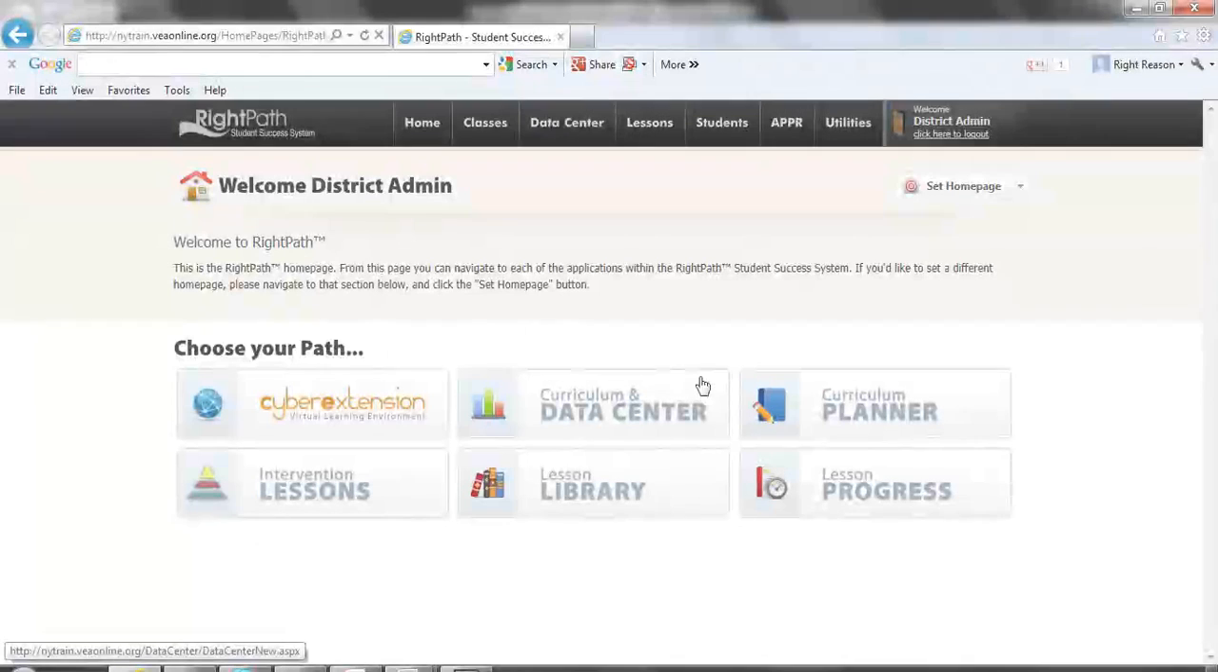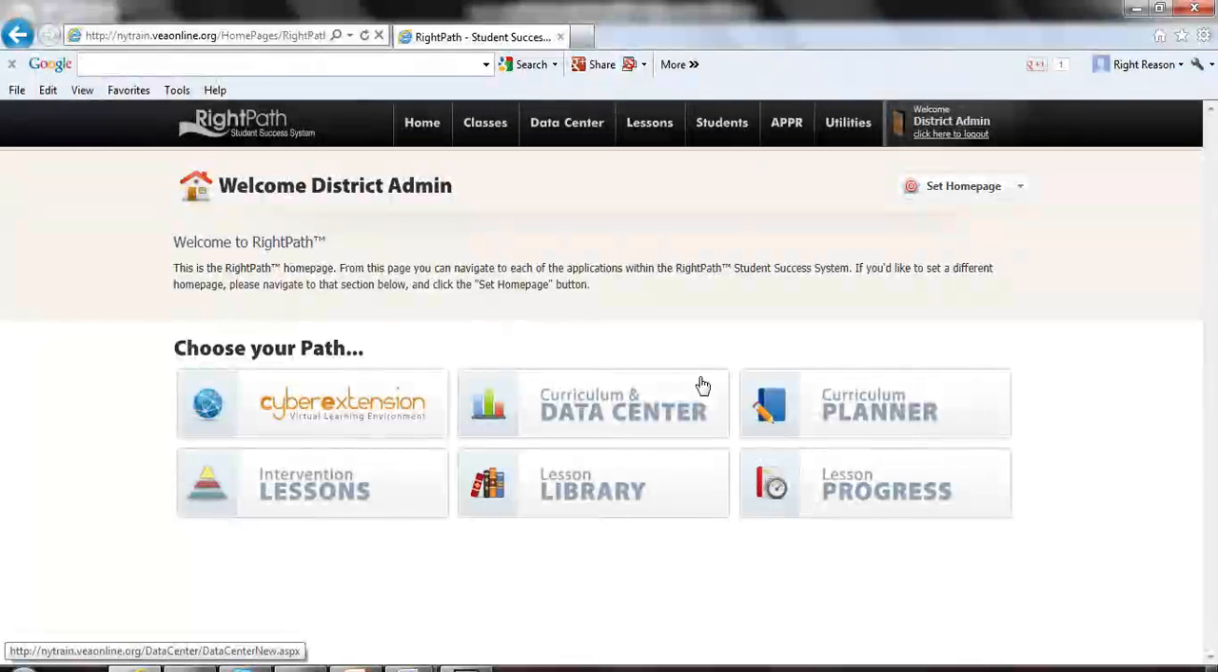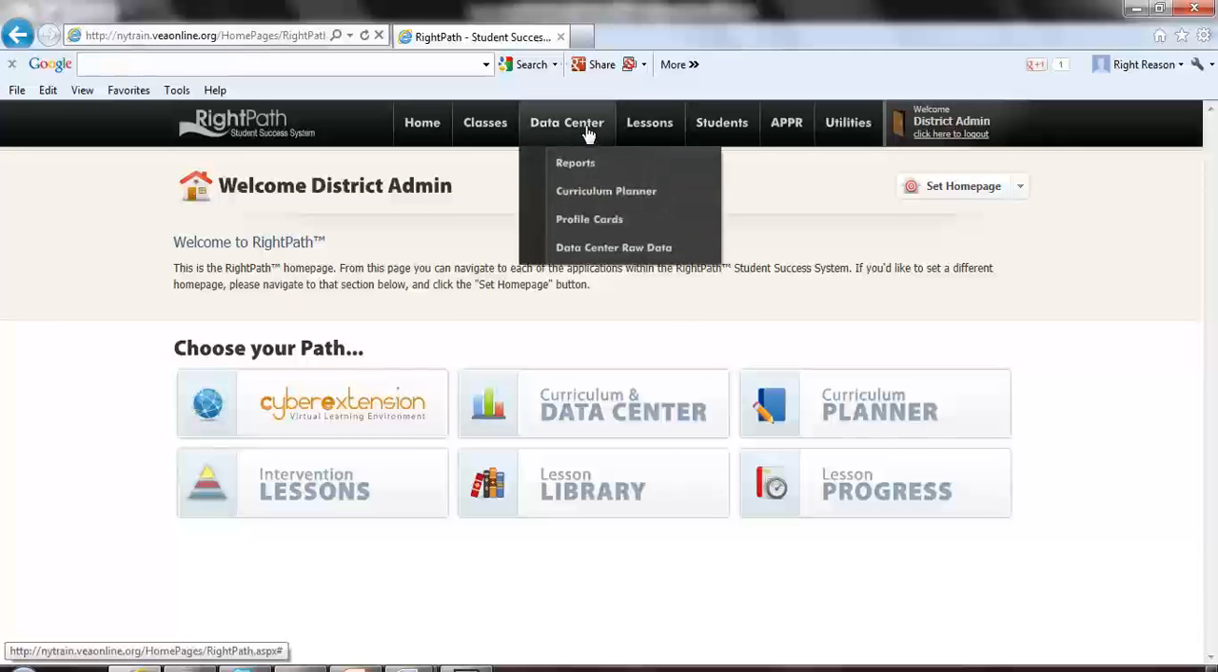There are two ways to access the data center from within the RightPath system. You can simply click on the icon towards the center of the page that says Curriculum and Data Center. You can also access the data center by selecting the Data Center drop-down menu towards the top of the page. Note that this Data Center drop-down menu can be accessed from any page within the RightPath system.